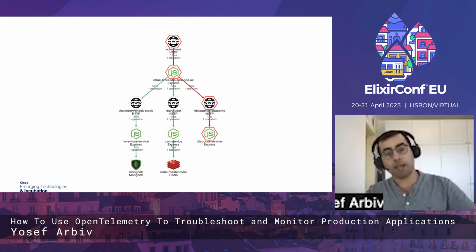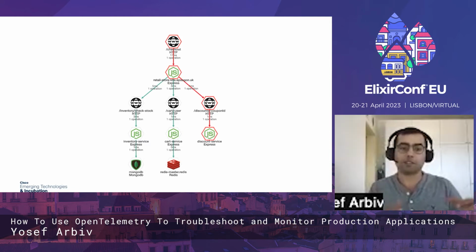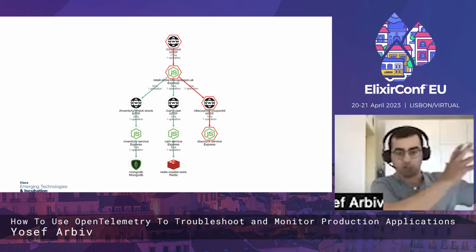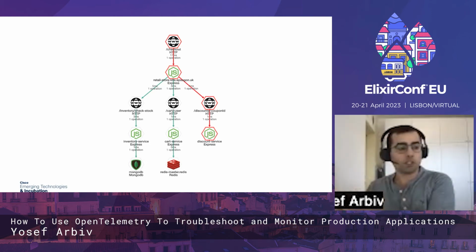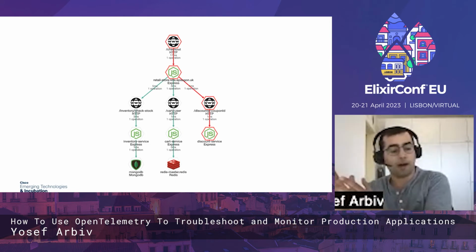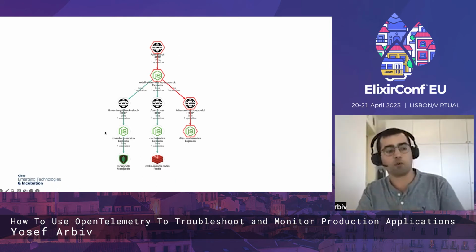So this way, a distributed trace can help us understand where something happened, and it can help us connect between the metric, let's say too many errors, to the logs of a specific microservice that is responsible for this error.